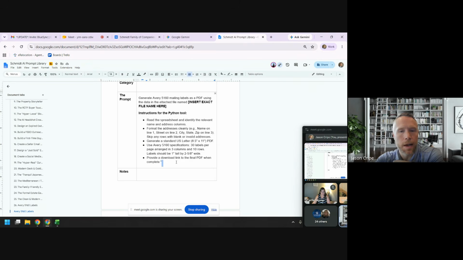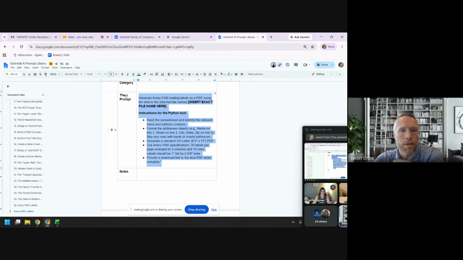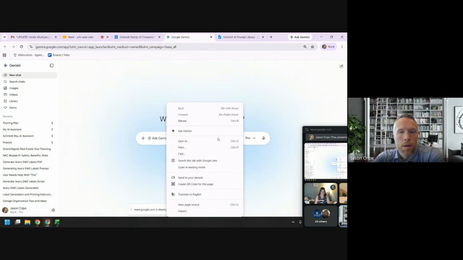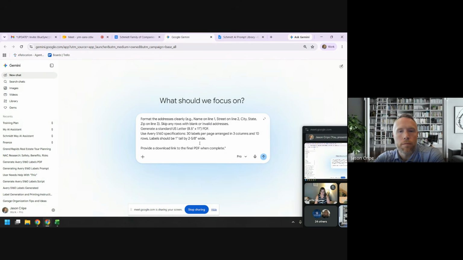So all you have to do is copy and paste this. Copy it under the section called the prompt. So that's the important part. And then we're going to go back over here to Gemini. We're going to paste it right in here.